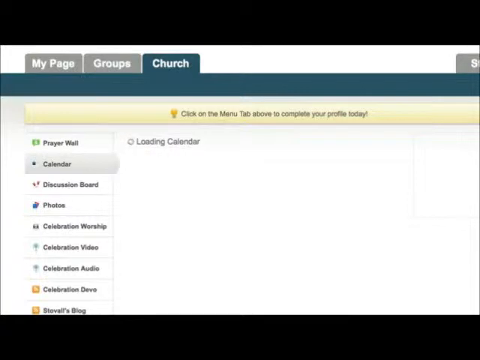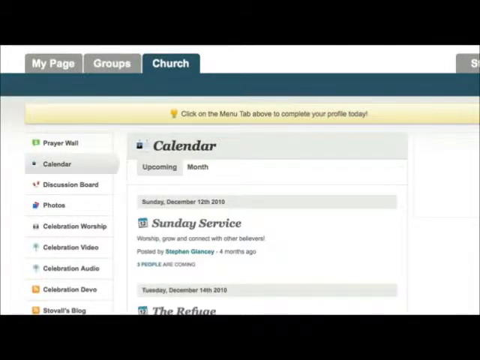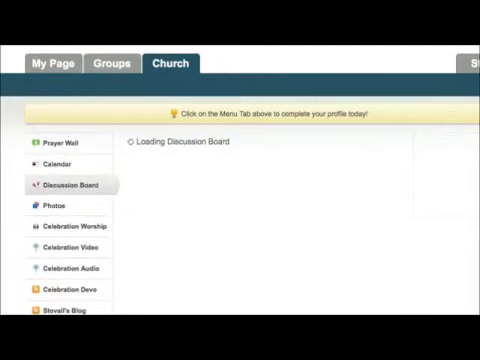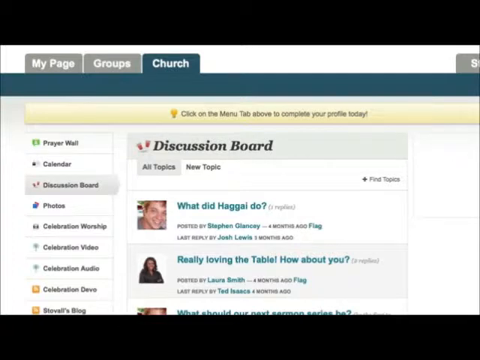The calendar has your church's events laid out in either the upcoming view for events that are about to happen or the familiar monthly view. Use this to get a sense of what's happening at your church, RSVP to things you'll attend, and see who else is coming. The discussion board is a place you can use to go in depth on lots of different topics. For instance, your pastor could post questions and ask for responses from the congregation, allowing people to contribute their own ideas and get to know each other through that conversation.